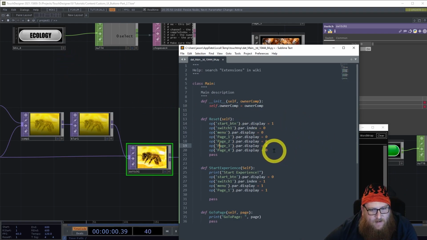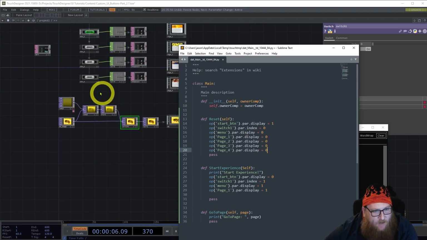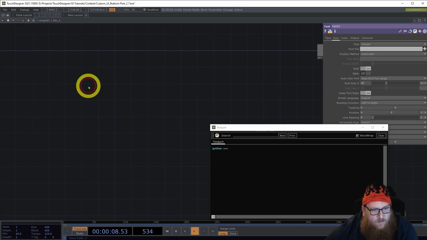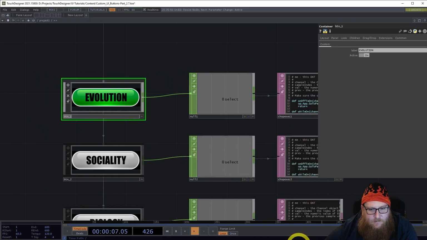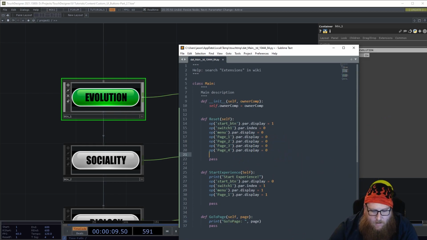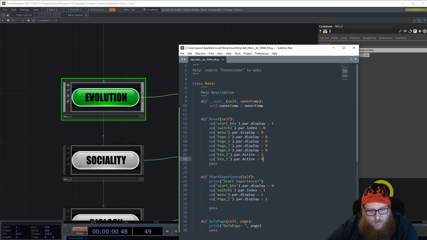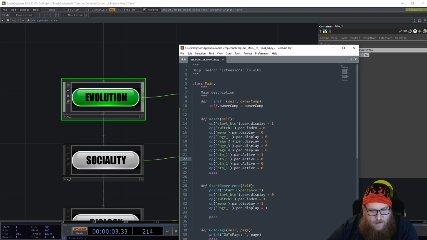We could also take care of making sure that the buttons are in the correct state as well, because we have that active option on the button. So we can go to button 1, and we have that active. So we can go here and say op button1 dot par dot active, which is our custom variable, equals 1. And the other ones are going to equal 0. So I'm just going to duplicate 3 of those and change their numbers to match 2, 3, 4. So we now have a reset function.